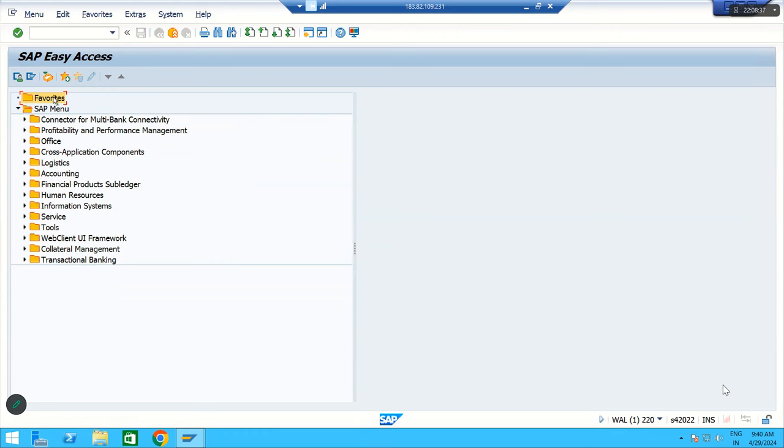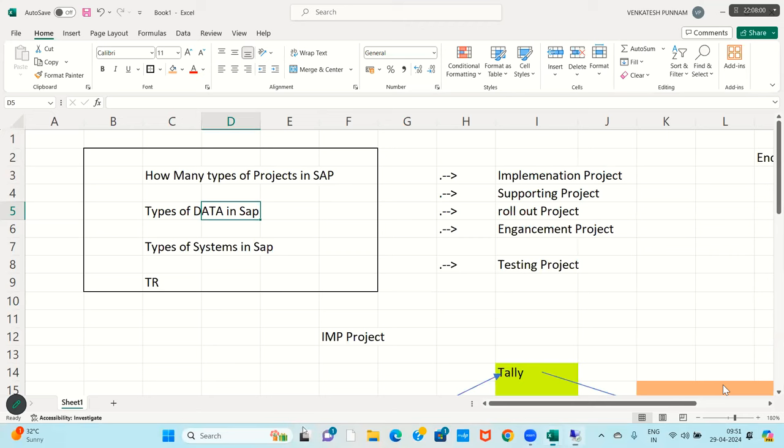So now, what did you understand today? How to open the SAP system, what is meant by path and what is meant by T code, how to add any transaction in favorite, and how to remove it. Then the basics of projects and basic information on types of projects. In detail, what a project is and how to work on the project will come in the project class, not required now. The remaining things will come tomorrow, my dear students.